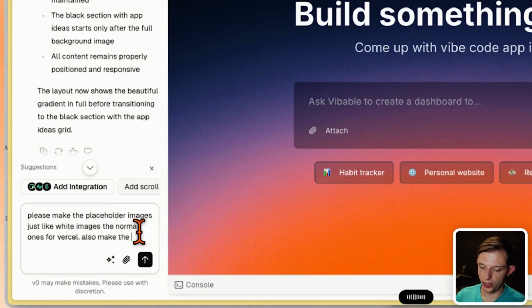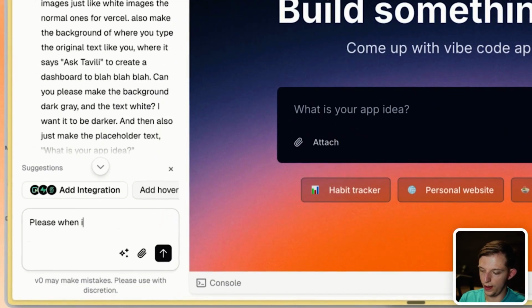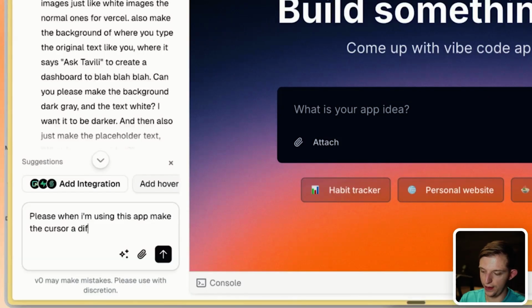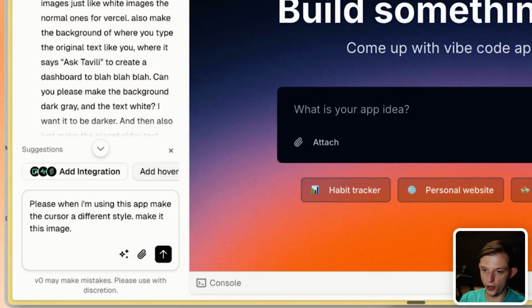Also, can you please make the background of that dark, dark gray and the text white? I want it to be darker. And then make the placeholder text, what is your app idea? Please, when I'm using this app, make the cursor a different style. Make it this image. So we're going to make a new image for this.